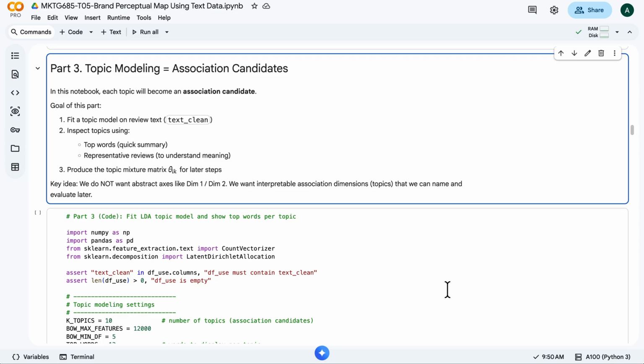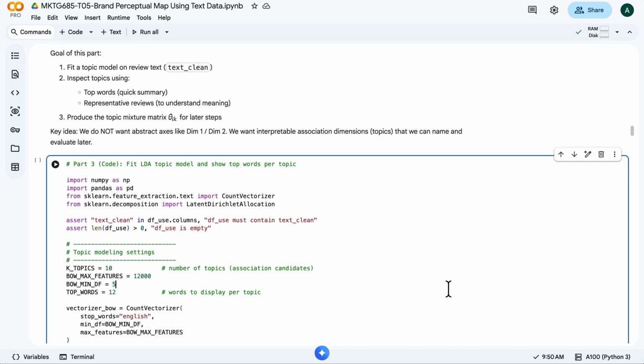So for any given review, topic probabilities sum to 1. A high theta ik means that review is strongly about topic k. Why does this matter? Because it lets us do soft assignment later. Instead of forcing each review into one bucket, we can weight its contribution to multiple associations based on how strongly it expresses them. This cell does 2 things.